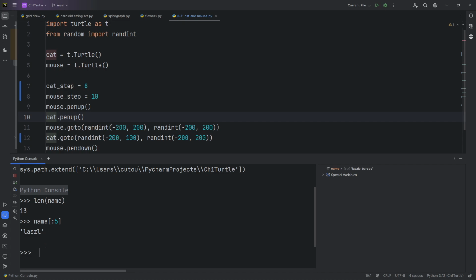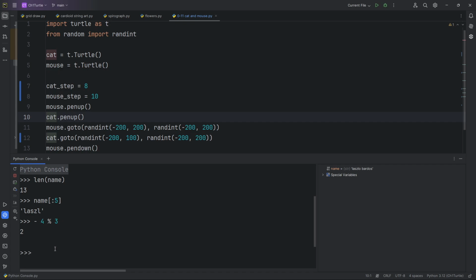So if I'm not really sure how things work, like let's say I'm not really sure how modulo operations work with negative numbers, I can just play around and see. I can just try it. I tried -4 mod 3, and I can see it.